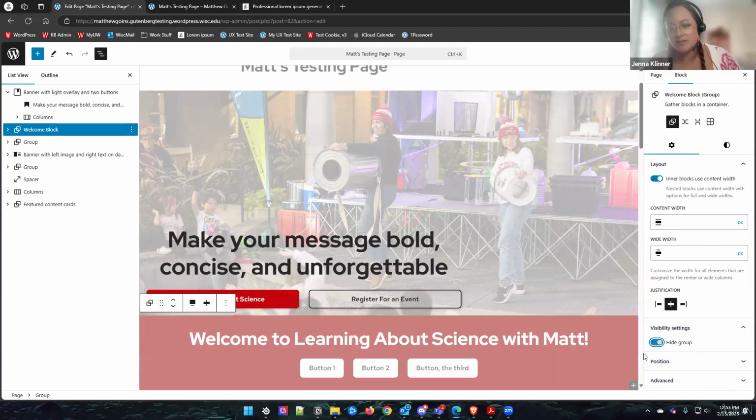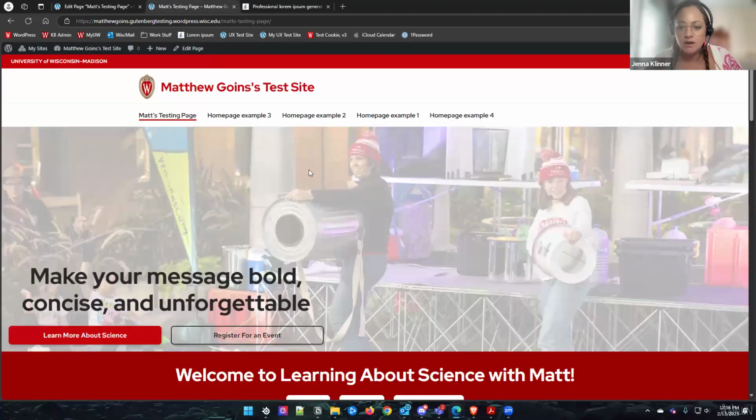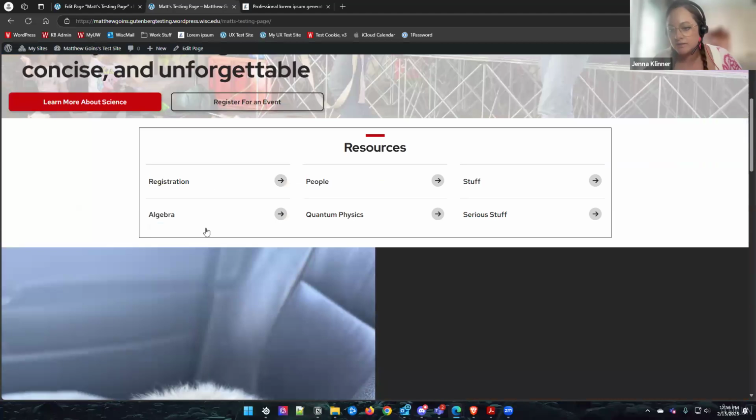And then hide group. So this was a question that came up: can you hide a block? You have to wrap it in a group block and then you hide that whole group. But that's how you do it. So you need to make sure the whole group is selected, and then in that gear icon on the right-hand sidebar, go down to visibility settings.